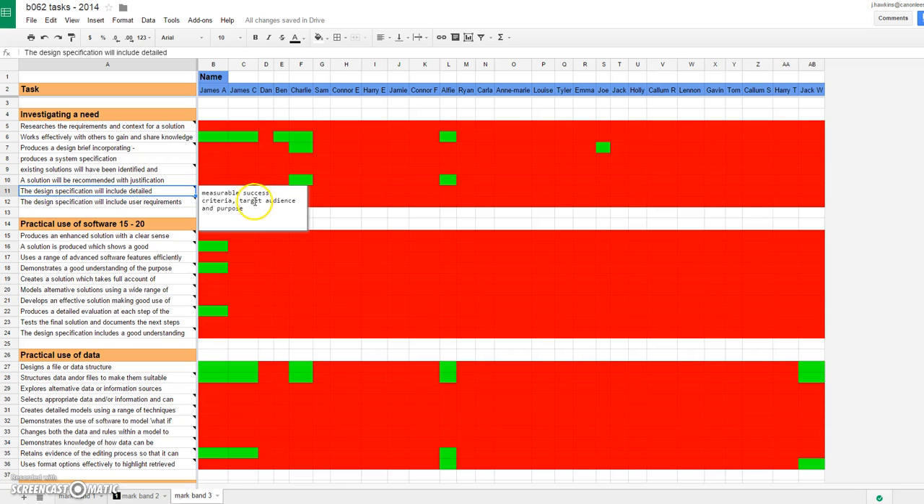The design specs will include detailed target audience and purpose. And you can see that these things are not simply just one or two slides. They have a lot of information that's included in other areas. Design specification will include user requirements with a detailed plan of the proposed solution. So there you go. They are the three sections, the three mark bands that you need to be thinking of covering to get this section of your evidence complete.